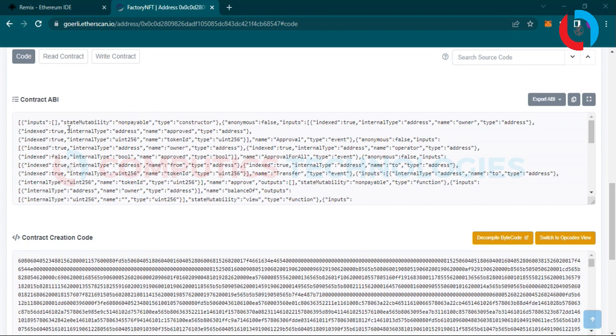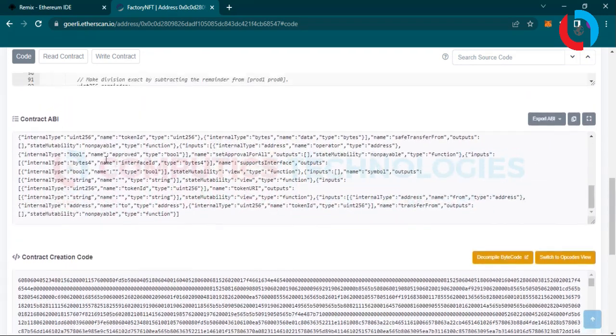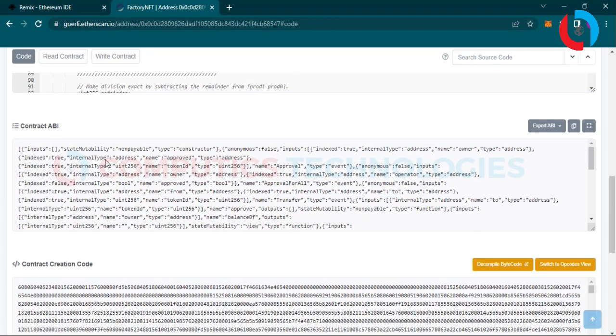Here in the very first line, it shows that constructor type is non-payable. In the second line, address has a name approved, which is also indexed. So it goes on just like that till the end. Basically, ABI shows the attributes of the functions, variables, etc.